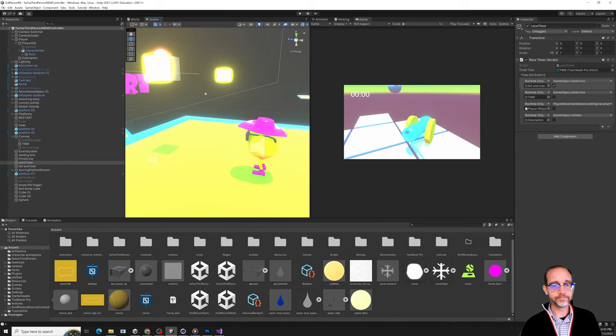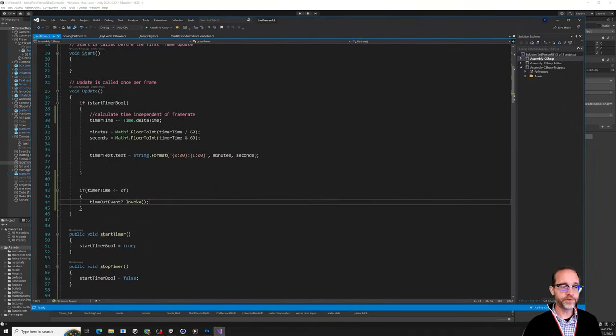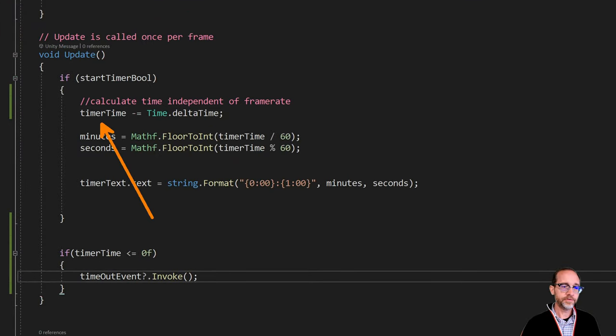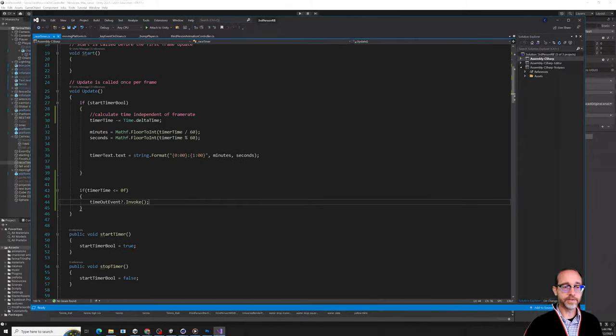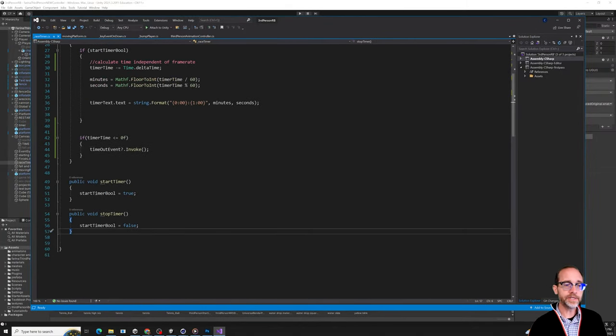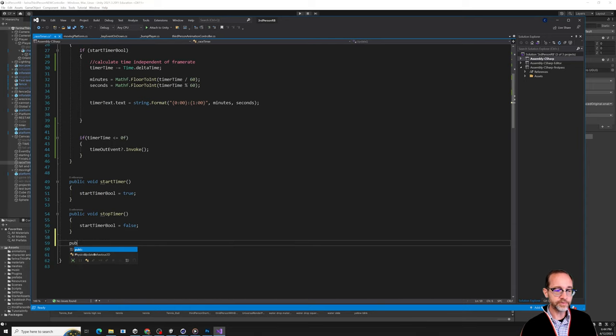Bonus time. Bonus time, right. How would we do bonus time? We would need to just simply add to this variable, right? If timer time got more, if the number just went up, then we get bonus time. It'd be great to be able to access that in an event. In order to do that, we need a public function. And so we'll say add to time. We'll call it that.